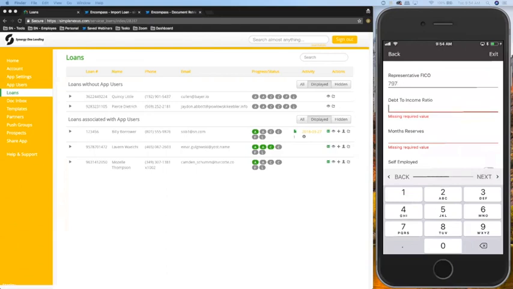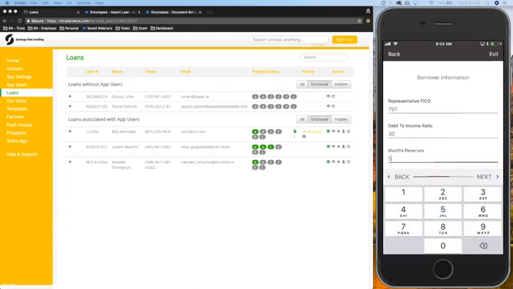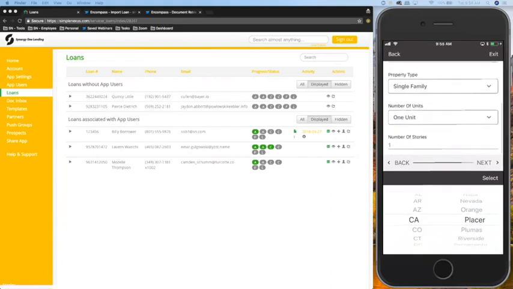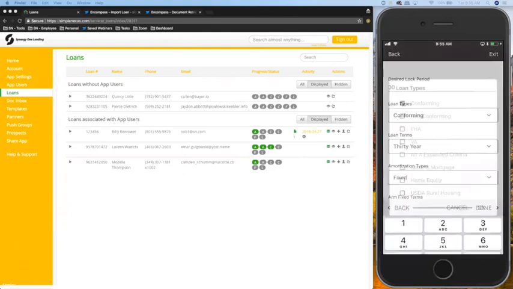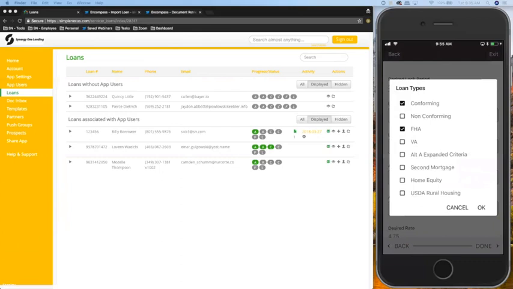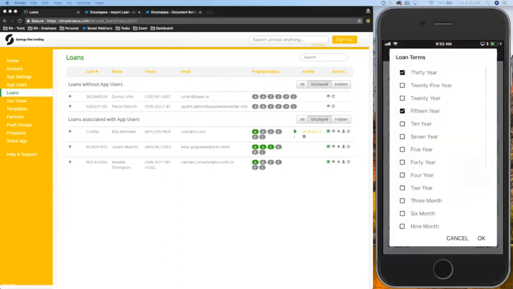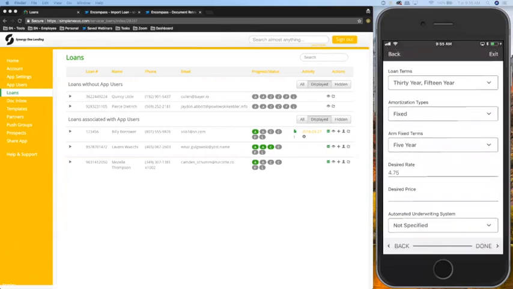We can also put in the FICO score and just everything that you normally do on a typical Optimal Blue pricing. We can also add some info. So it wants the debt to income. Let's call that 30, and let's call the months reserves 5. The next thing we'll do here is we see county, state, zip, all good. And then we'll put in the desired lock rate, say 30. When it comes to this last page, when it asks about loan types, we can actually choose multiple fields at the same time. So for loan terms, we can say 30 and 15 and things like that. Everything here looks pretty good, so let me go ahead and hit done.